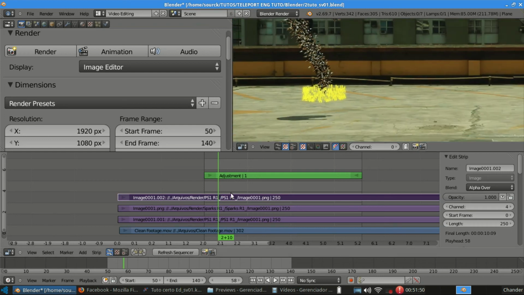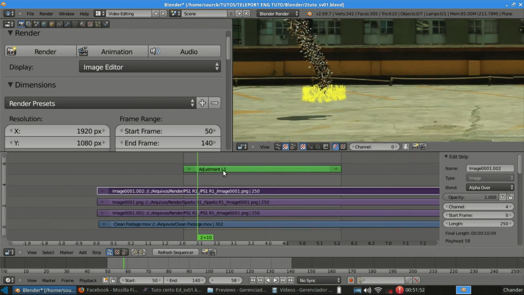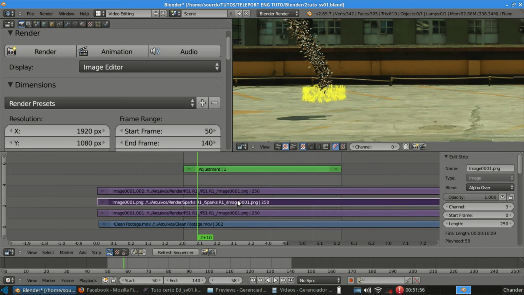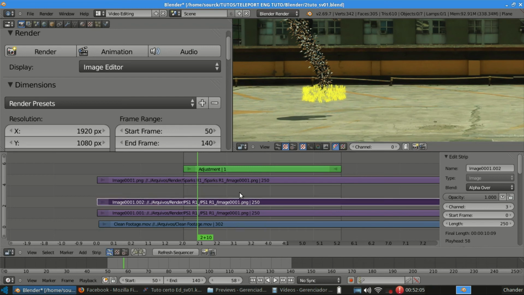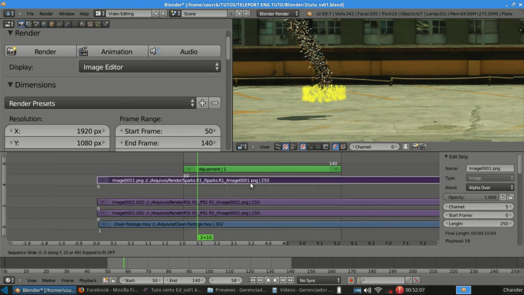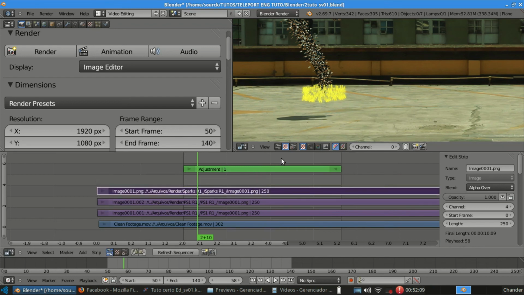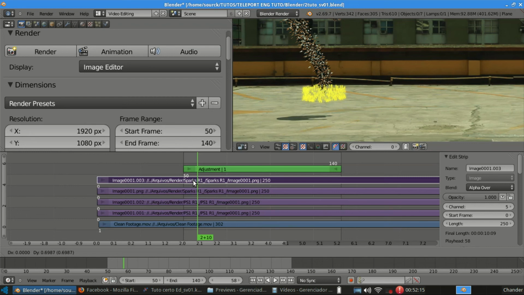Okay, you can also do that for the particles. So it will be this one. So G, Y 2. Let's move this down. G, Y minus 1. You can duplicate this one right here. Refresh sequencer.